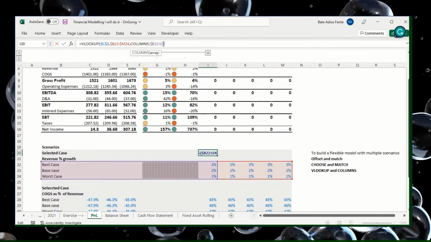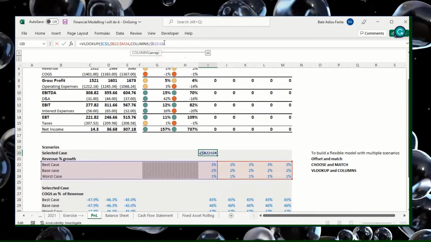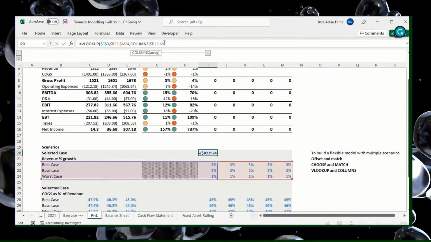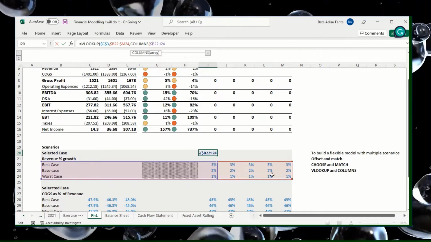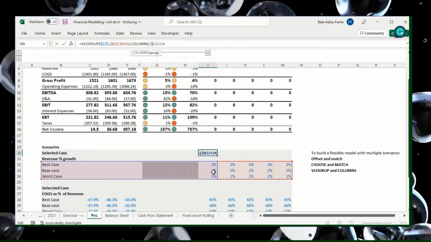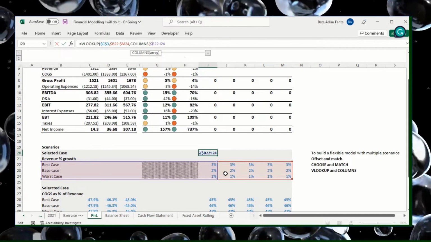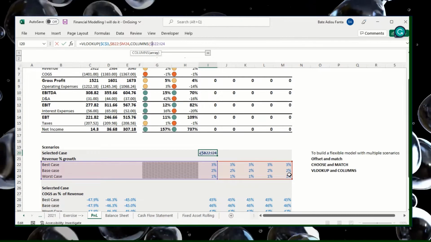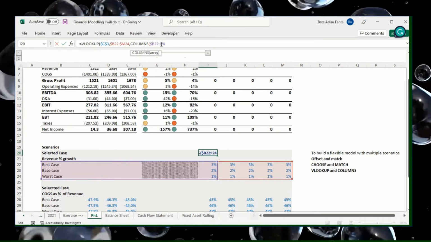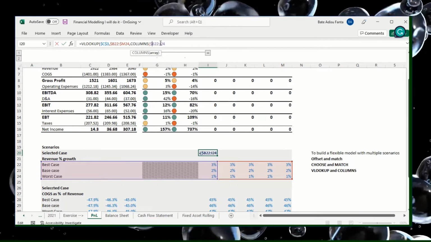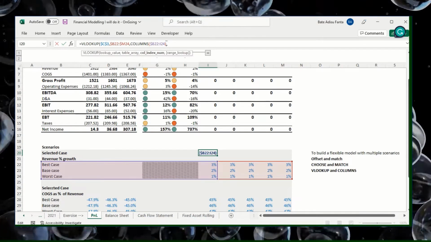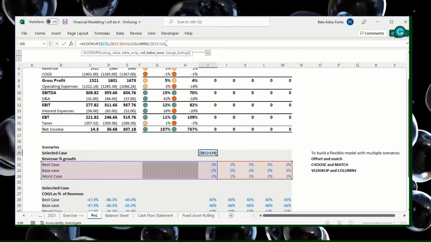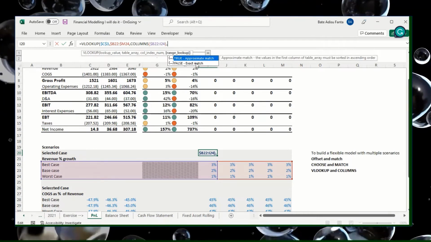Why am I not fixing this other column? Because I will first copy paste this formula to the right, so I want this column to move, from this column to this and from this to this. So I don't need to fix the column reference here. Yes, I think this is clear. And then what comes next is we look for an exact match.